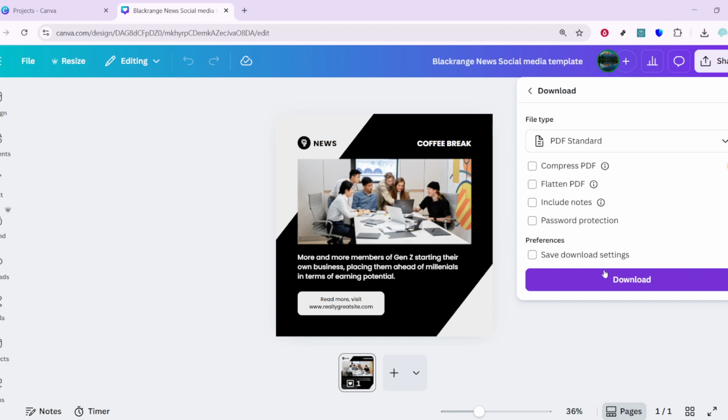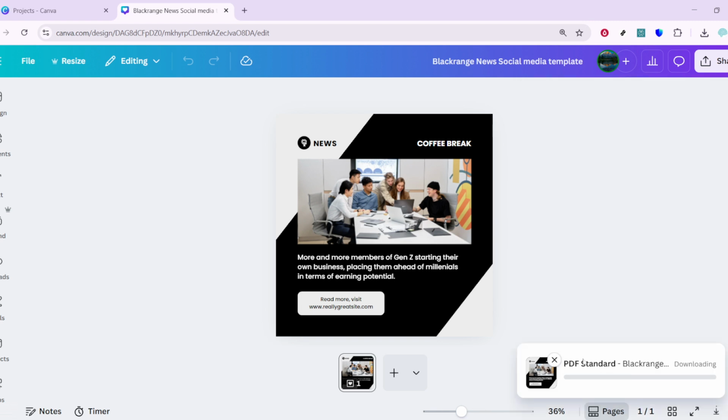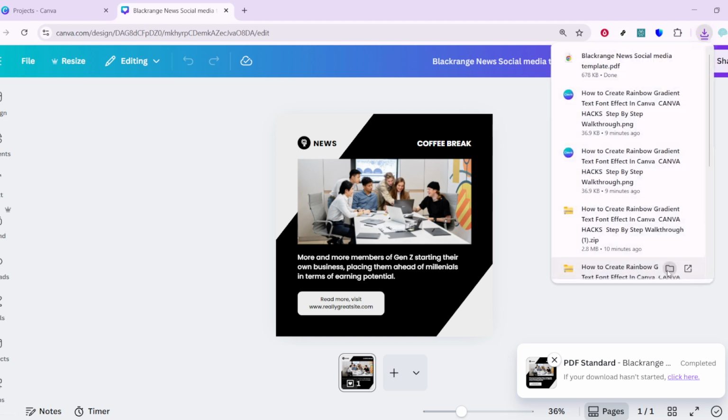If your document is intended for clients to read on their devices, PDF Standard is the best balance of clarity and compact size. Finally, click Download. Canva will process your design and save the optimized PDF to your device. In most cases, this takes just a few seconds.